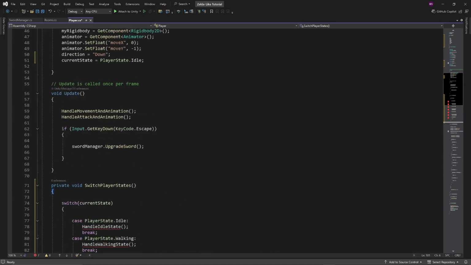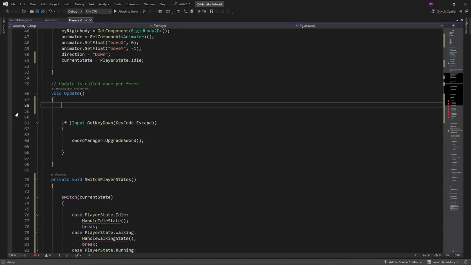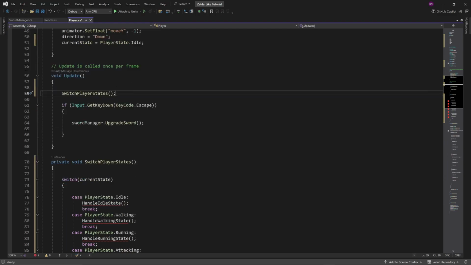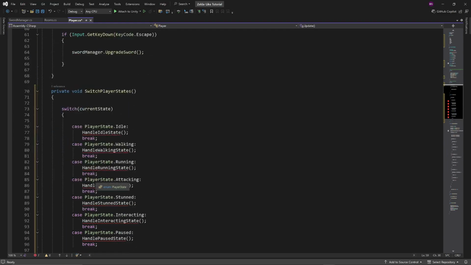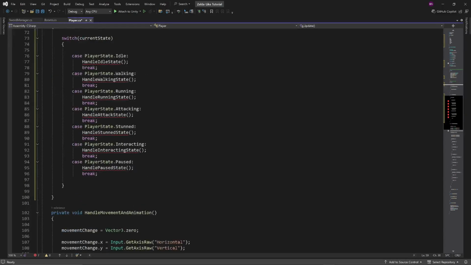So up here in Update, what we're going to do now is get rid of these two, and we are going to add SwitchPlayerStates, and that's all we're going to do. So in the Update, it's going to run this constantly, and whenever we switch states, it's going to handle whatever state that we're in, which we're going to create in a minute.